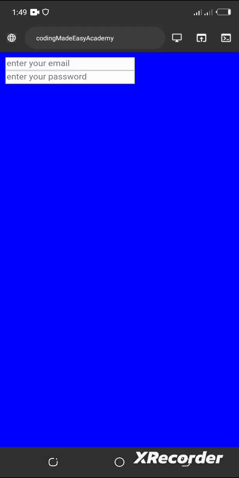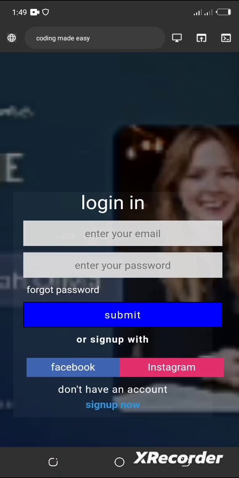You can see it's now written inside of it. Now we can differentiate among them. Enter your email, enter your password. Now if we are to go back to what we have here, you can see we have a submit button as well.